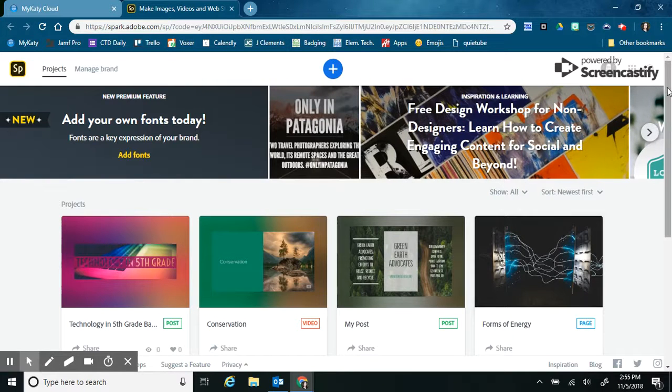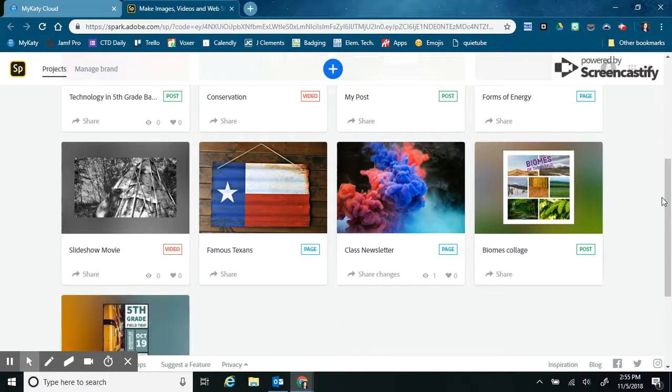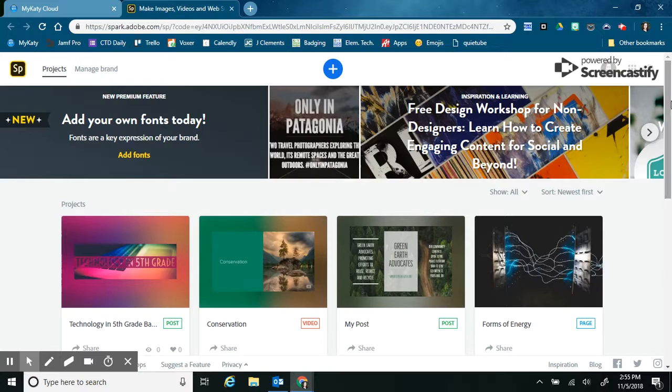So I'm going to show you some sparks that I have already created. This is very similar to Canva.com, in that you can create flyers, pictures, collages, and things like that. But what's great about Adobe Spark is that you can also create videos, and it's appropriate for students to use as well. So Canva was just for teachers to use. Spark will be for students as well.